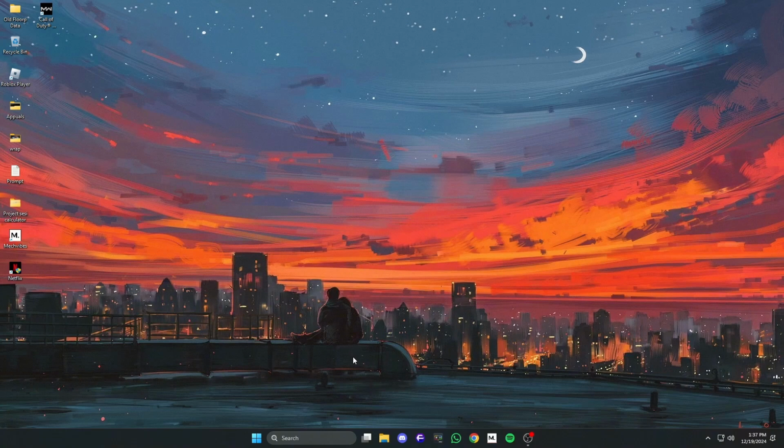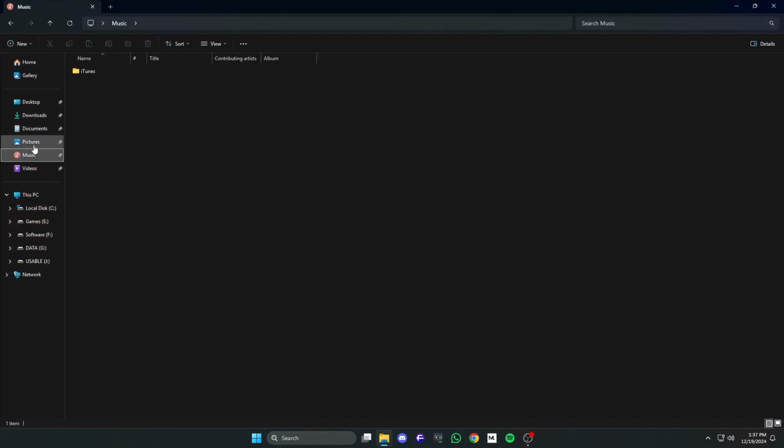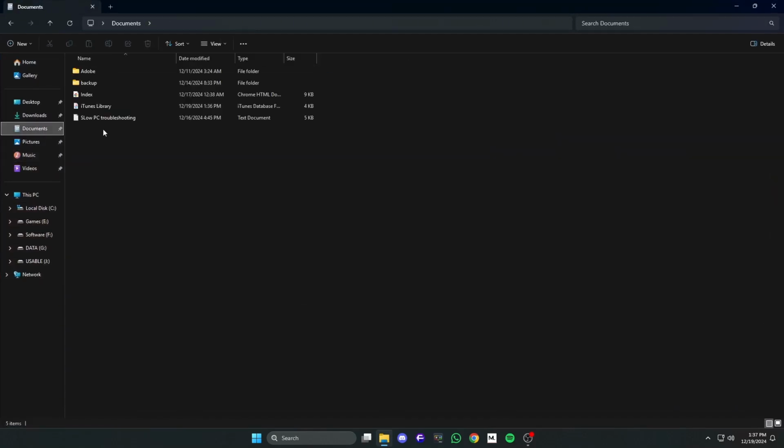Open the previous iTunes libraries folder within your iTunes library folder. Copy the most recent backup file, paste it into the main iTunes folder, and rename it to iTunes Library.itl.